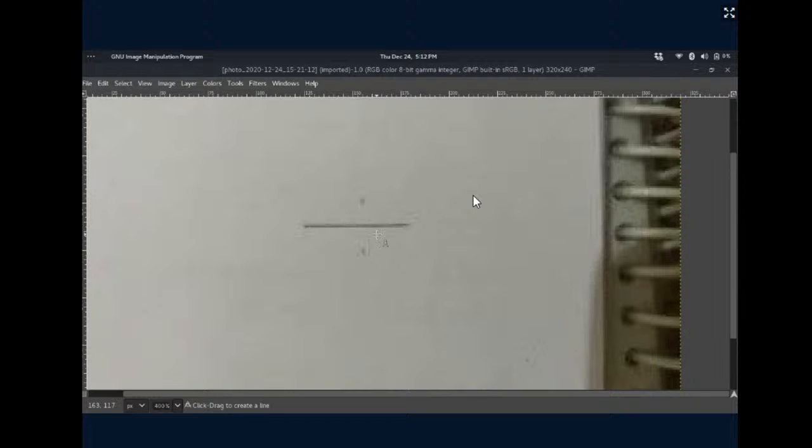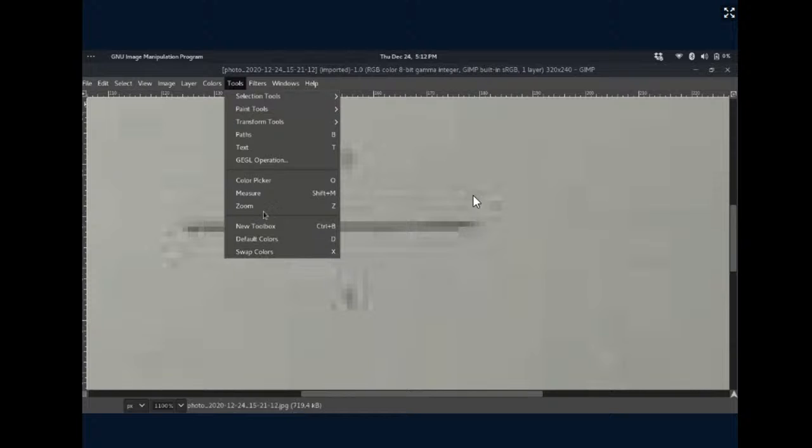that the image is getting blurry because the resolution is very low. It's only 320 by 240. Still, we can figure out some blurry edges. So what I will do is go to Tools and Measure, then select a point and drag to make a line using this point.